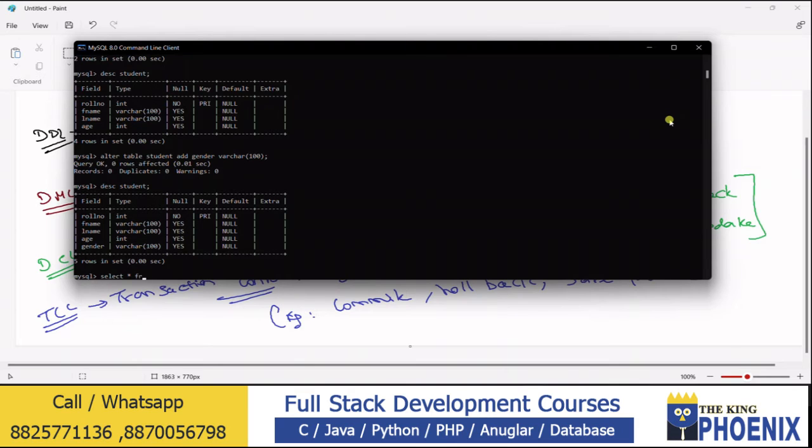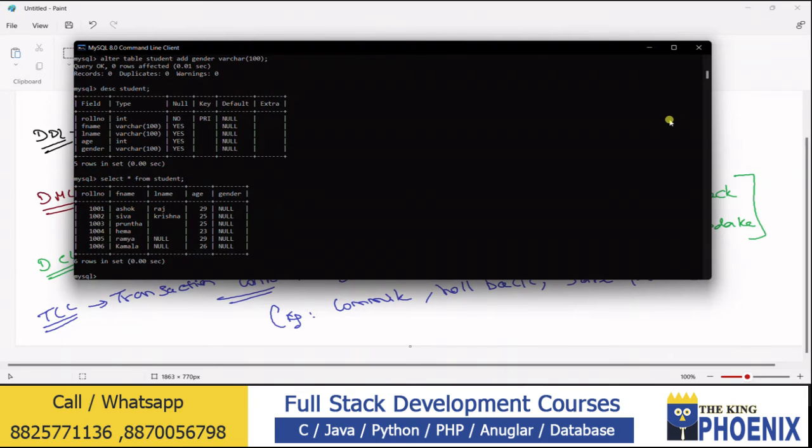And if you select the data from the table, the new column will have null because you haven't provided any value. Whenever you haven't provided any value for the column, it will be null if it is varchar. If it is numerical, it will be 0. So that is how it works.